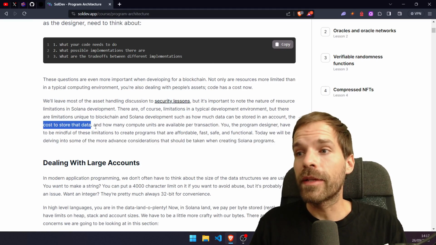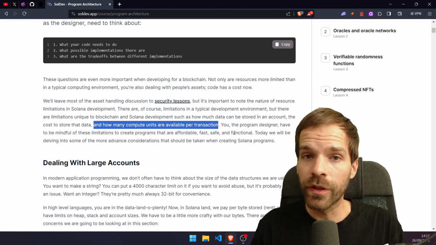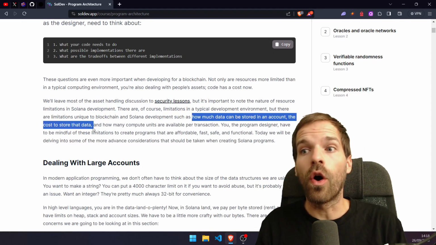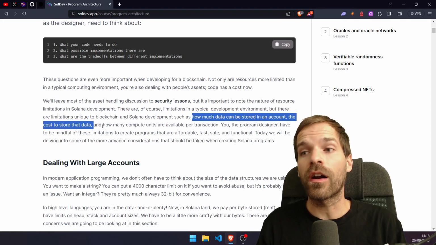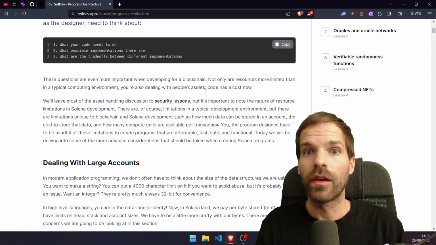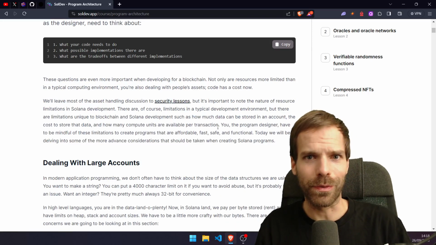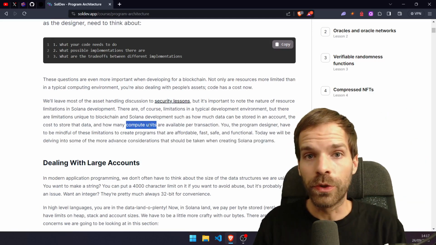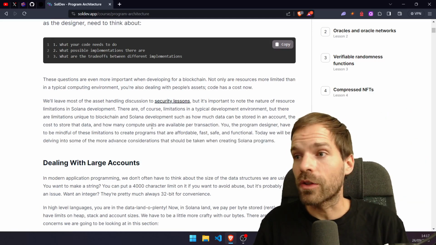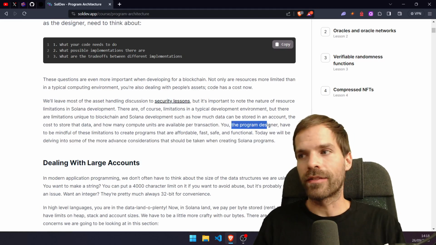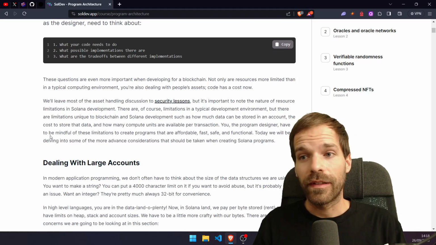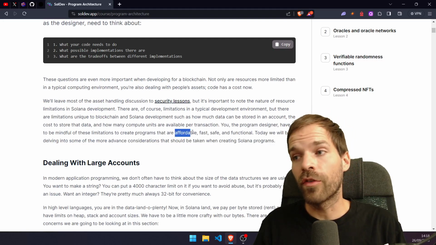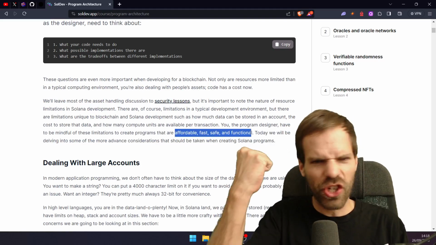And then another limitation is also the compute units available. We've talked about that. So yeah, there are constraints on memory and there are constraints on compute, the two things that make up computer programs. We did talk about that in another video on compute units. So yeah, those are the main constraints. And now you as the program designer have to be mindful of those limitations, so that we can make programs that are affordable, fast, safe, and functional.